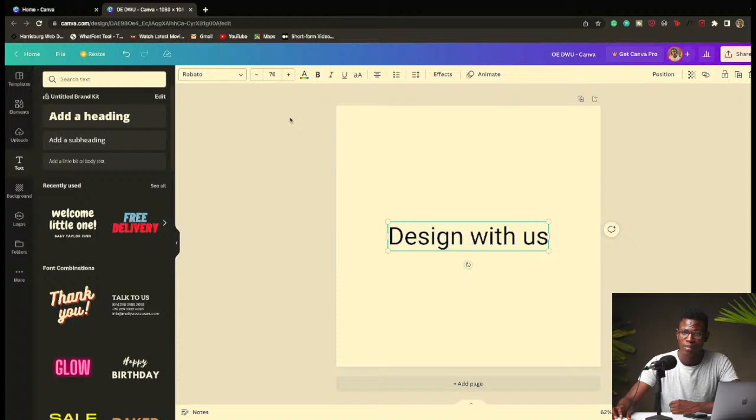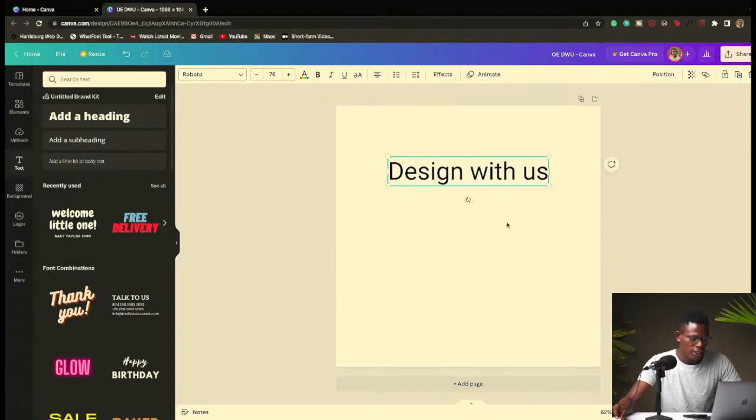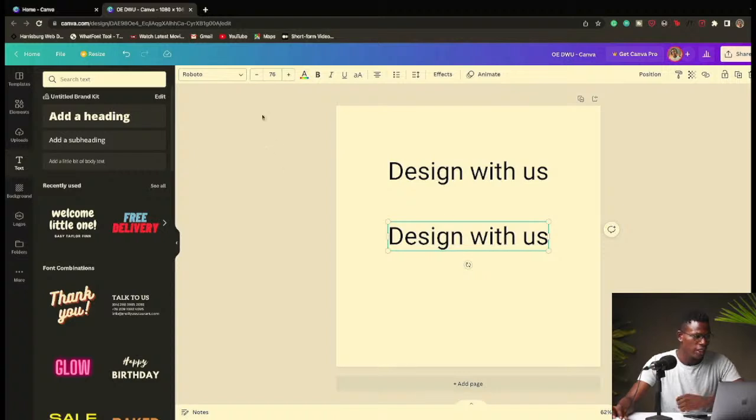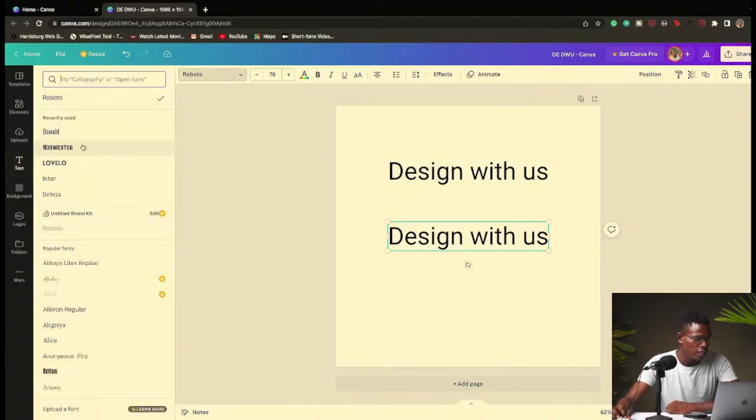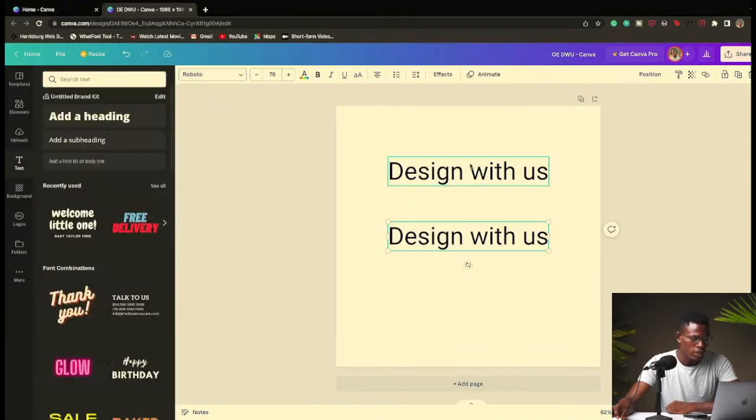Now mind you, every principle applies to Canva as well. So you have design with us. Instead of clicking add a subtitle or all these things every single time, you can always duplicate this one. So all you need to do is right click, copy, or Control C or Command C on Mac, and then you just paste, and then you have a duplicate. And once you have the duplicate, you can always select a different font type or font size depending on what you want. So let's say we just do the same thing for this one.